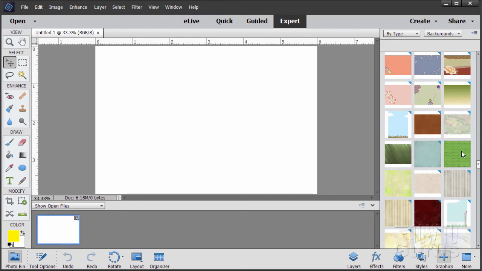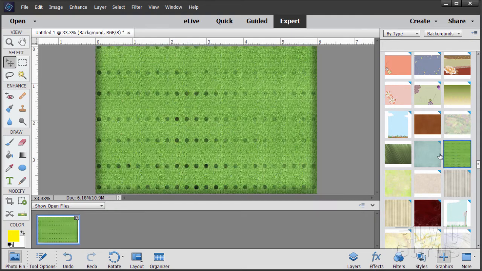bring this in. Notice how some of these have these little blue triangles. That means that these are still up on the server, up on Adobe's side. I haven't downloaded any of those yet. If you see that, just double click, make sure that you're attached to the internet and want them to be downloaded onto your system. Okay, so here's the first one.